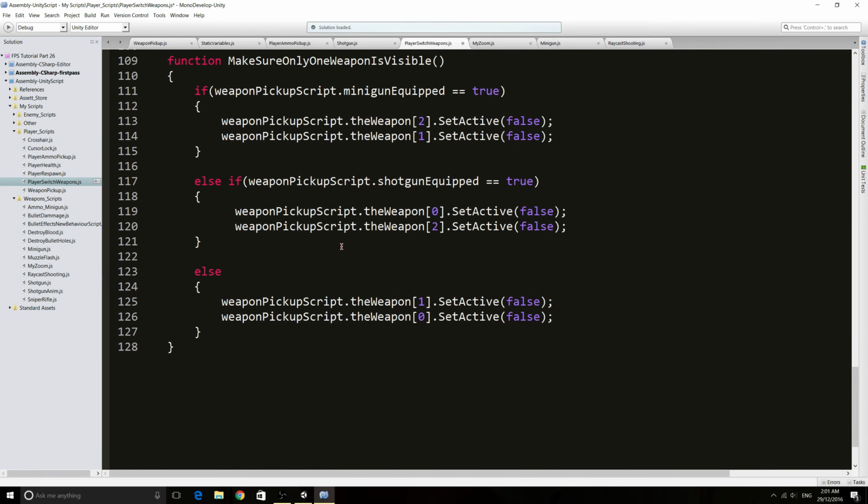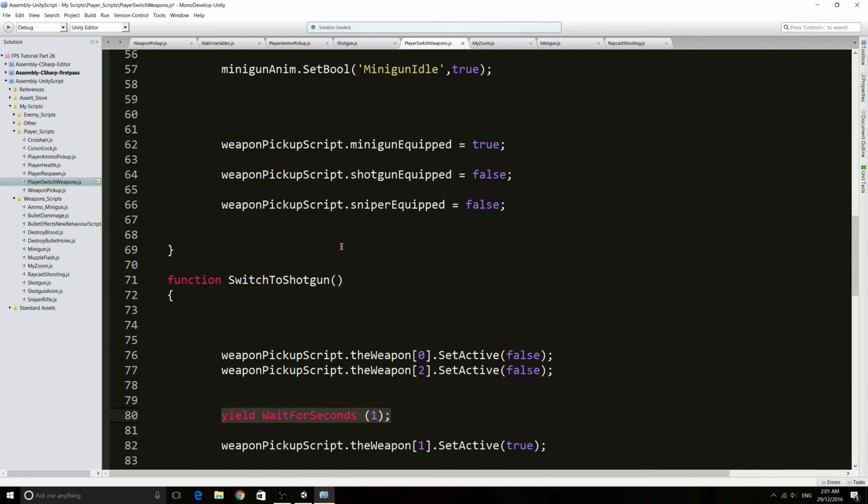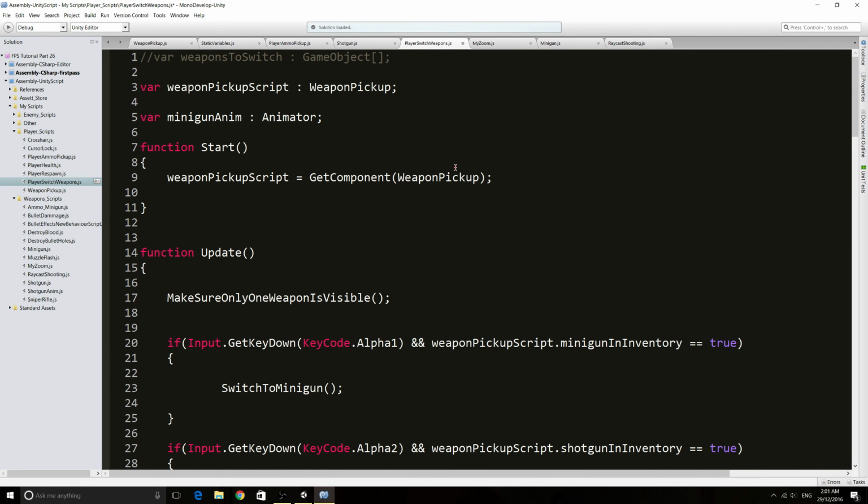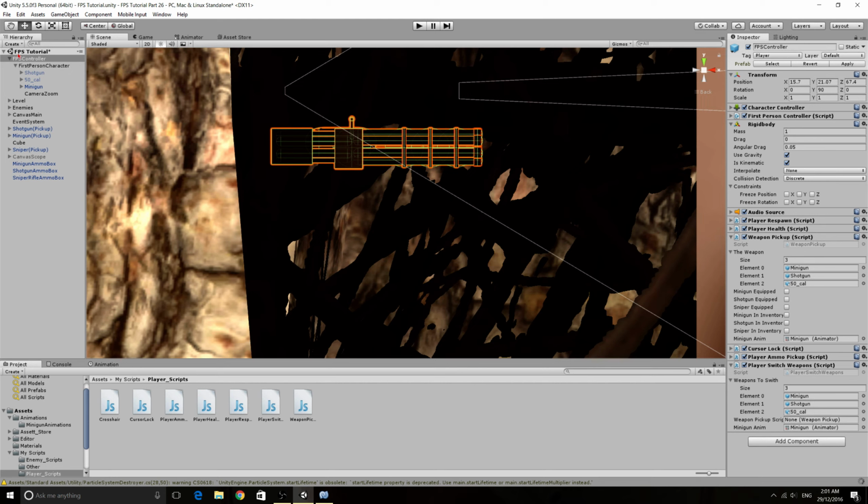Okay, so that is the script. Go ahead and copy that down. It's not perfect by any means, but it should do the job. So go back into Unity. On your FPS controller, make sure you add the player switch weapons, and also make sure that you drag the minigun with the animator on it into the minigun anim slot, and don't forget that you had to do that for the weapon pickup script as well.